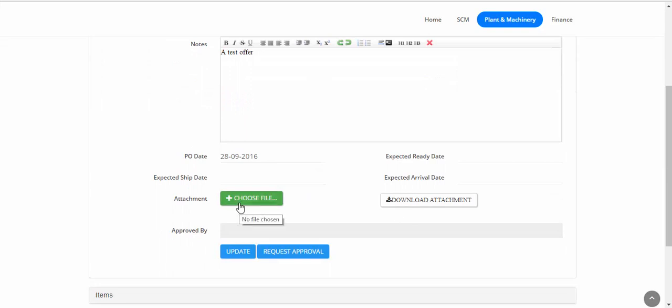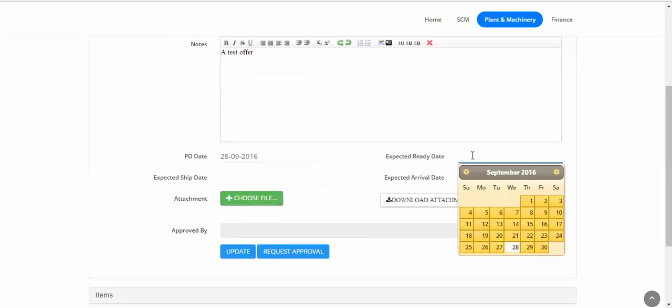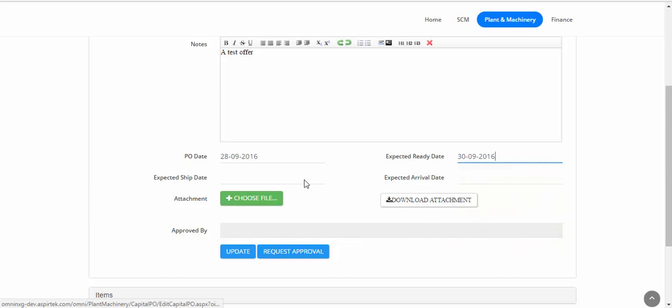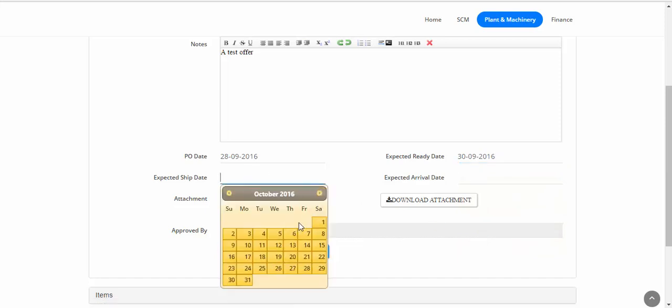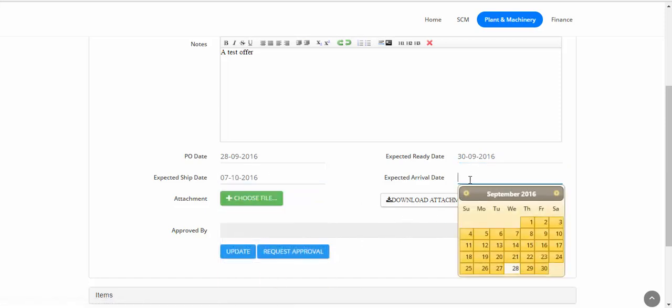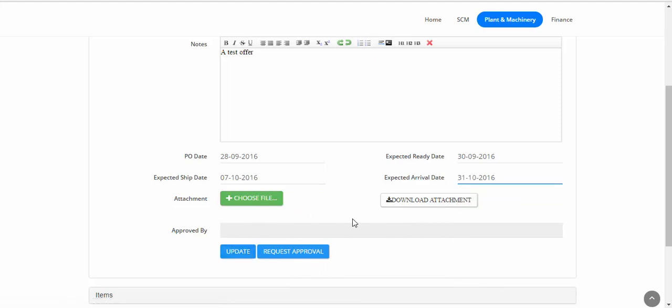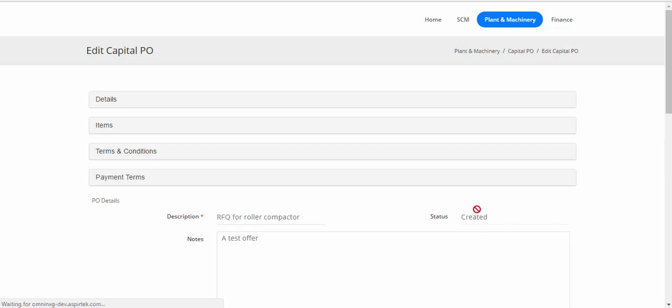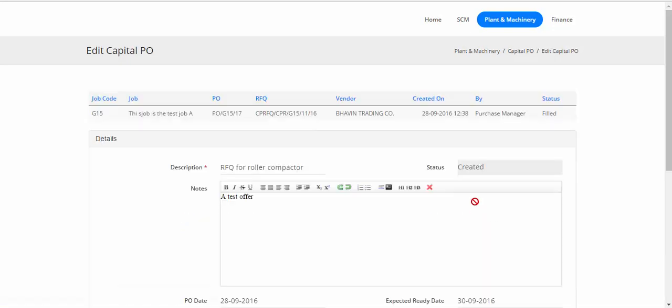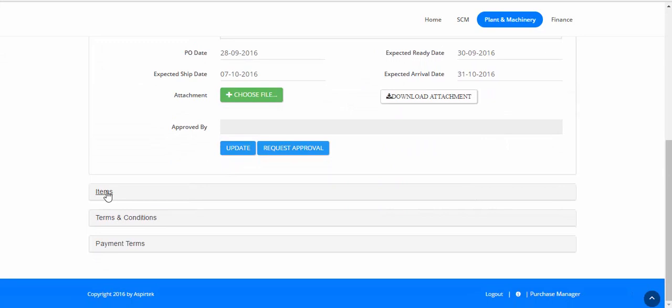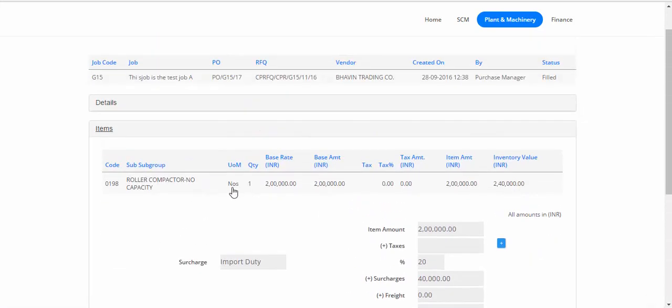And this is the purchase order details. Let's add an expected ready date and a shipment date in October and an arrival date towards the end of October. And if we wanted to, we could put an attachment, but let's update it. Scroll down here, click on the items. This is the items. So this is the roller compactor.